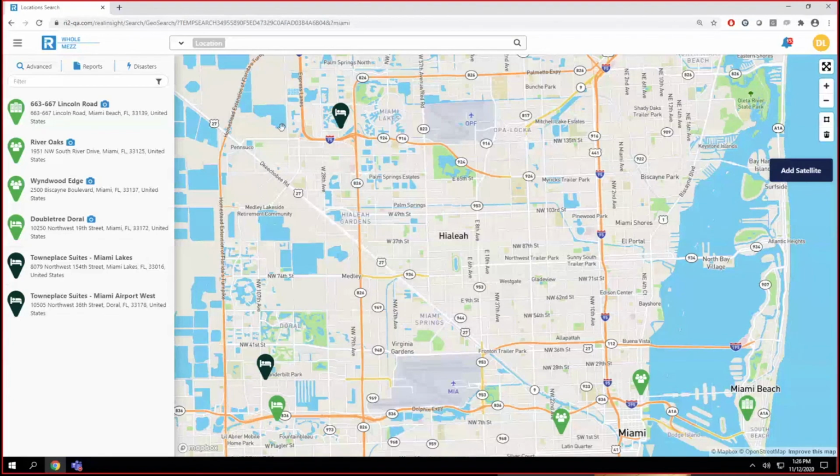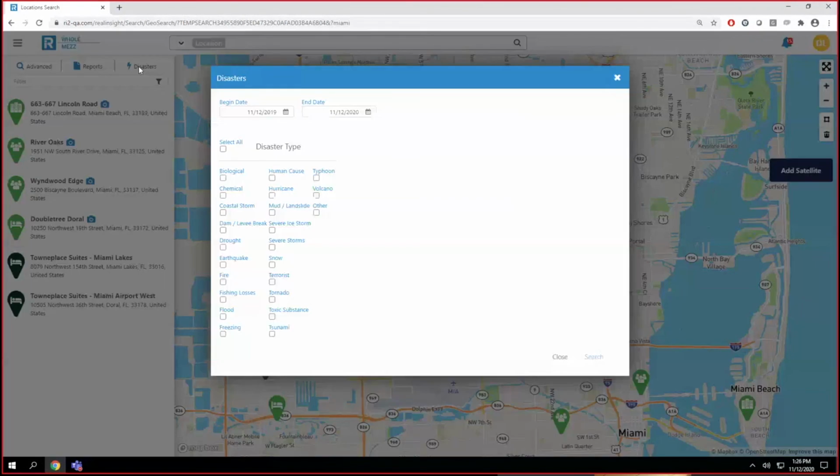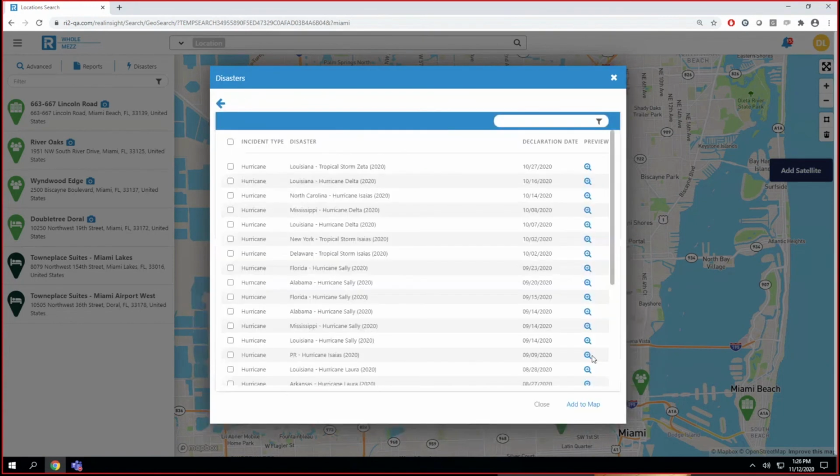And then what's kind of cool is we have a live feed from FEMA that gets automatically updated on a regular basis. And you have the ability to say, what's my exposure to various things? So I'm just going to quickly do, let's say, a hurricane exposure.